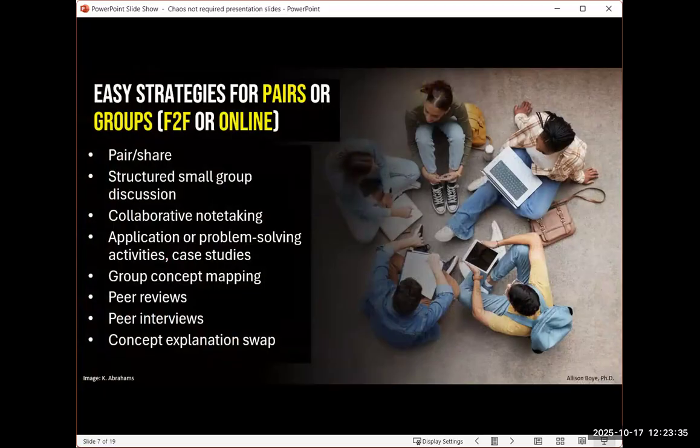Okay, so now let's transition to some strategies for pairs or small groups. These are things that work for face-to-face or online classes with some adaptation, okay? All right, the good old pair share. You are probably familiar with this. If you're not, it's super easy. I use it all the time in my teaching, and it is as simple as it sounds, right?